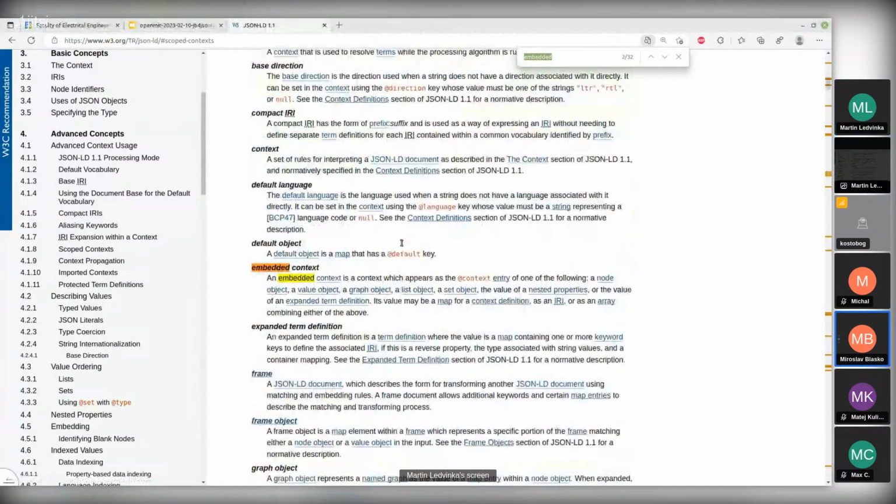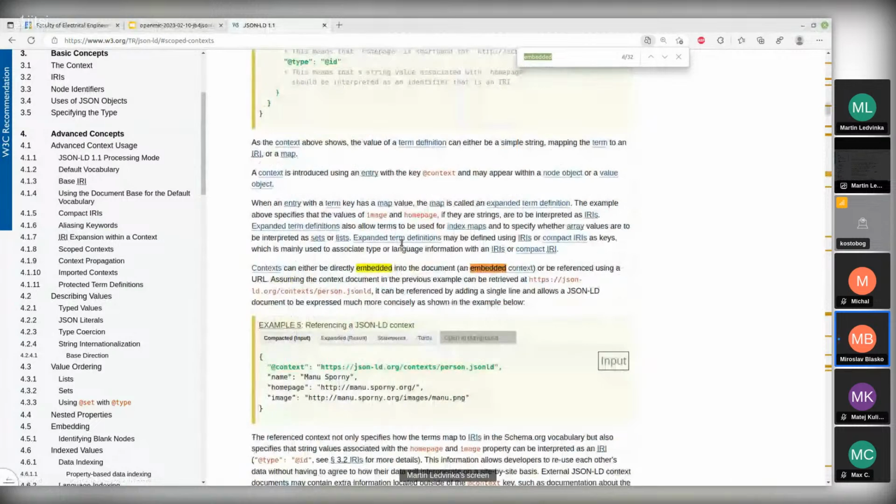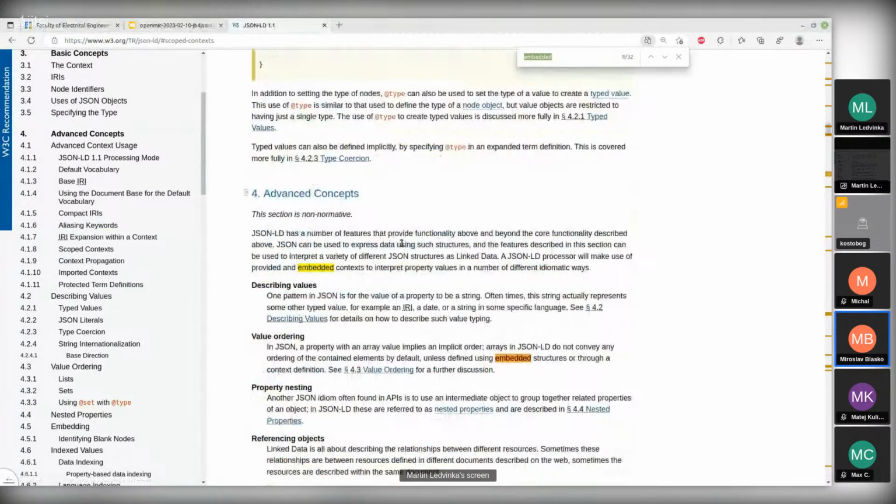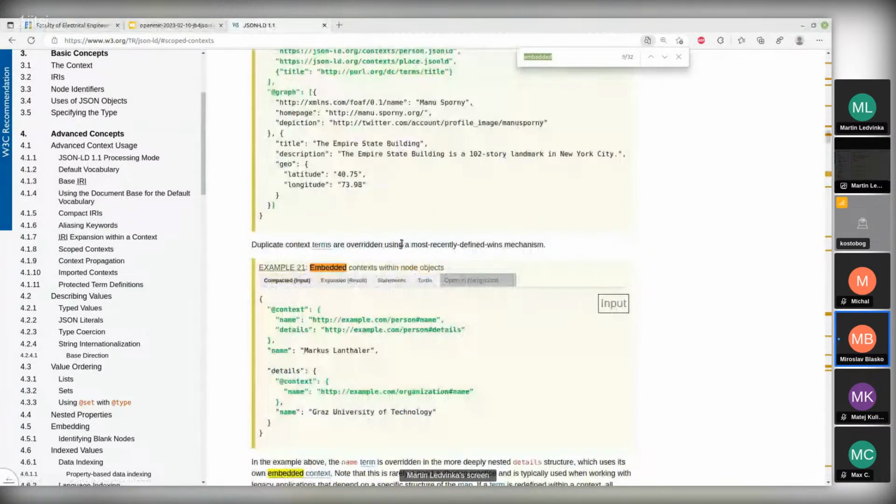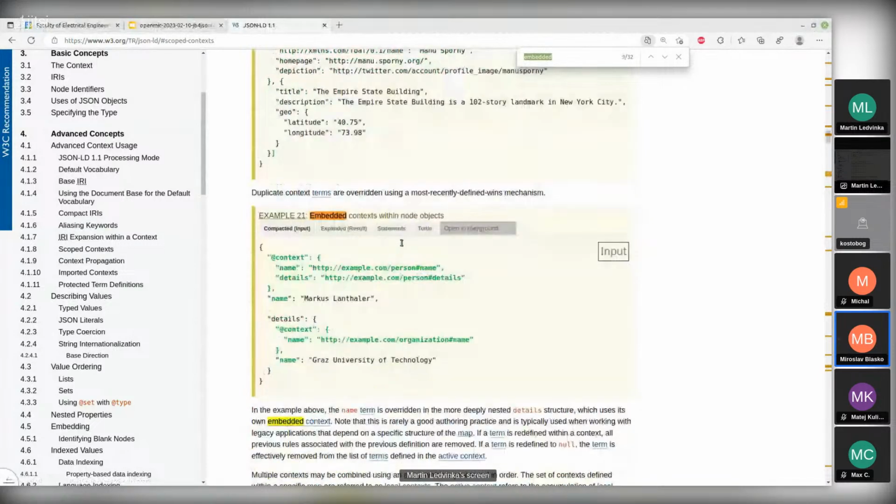Okay, maybe I have a question. Let's say I have a list of, I don't know, person and car. This is the example. So for example, here you declare the name to be example.com person name, and now we override it with organization name.